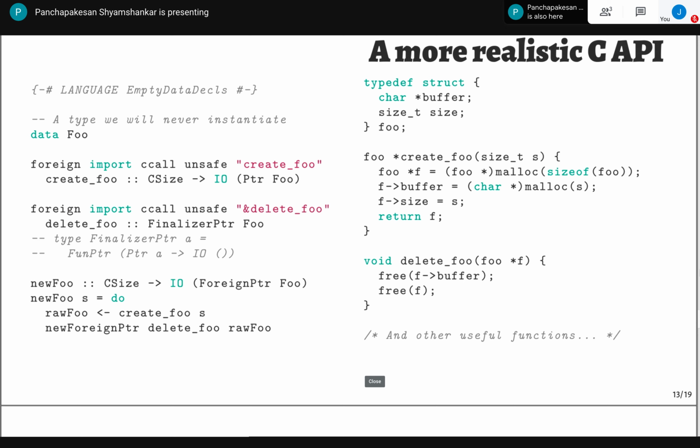Then we can foreign import the createFoo function, give it the type that you expect it to have. We also import deleteFoo. And the ampersand here is part of that import-entity grammar from a long time ago. It's basically saying there's a function there, but import not the function to be called, but as a function pointer. So import me the address of that function. And it's imported as a FinalizerPtr, and that's just a type synonym for a function pointer to a function that takes a pointer to a and returns IO unit. So it's a destructor.